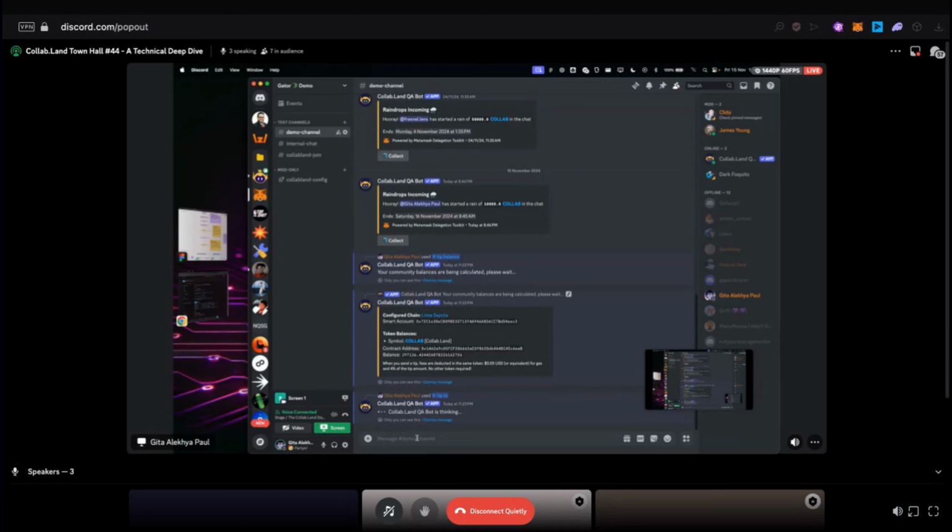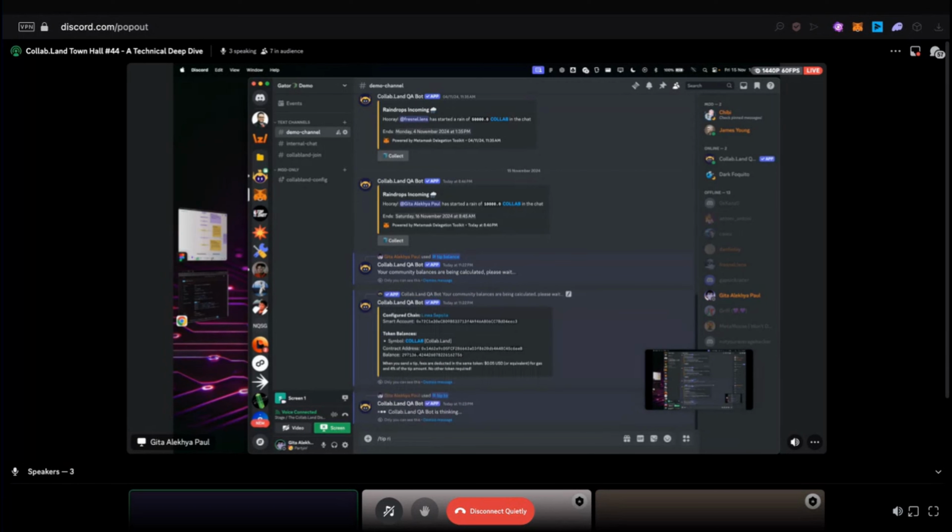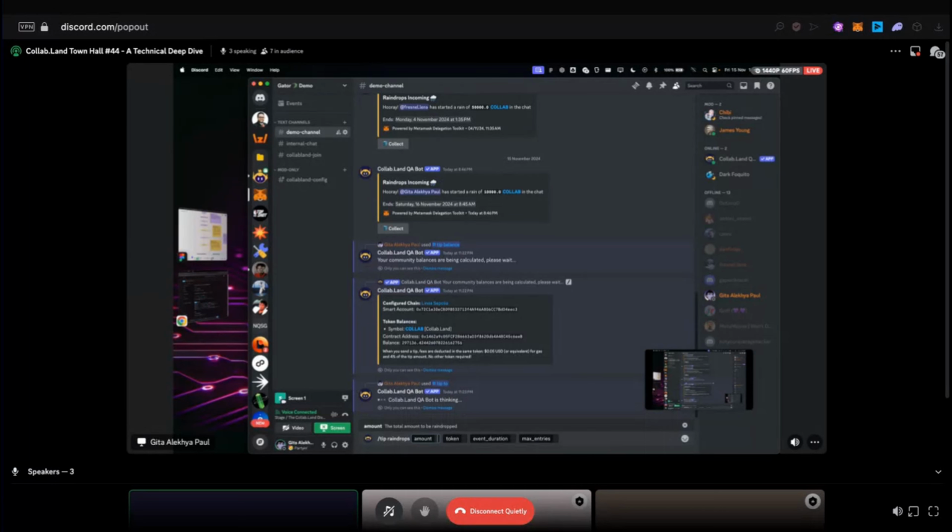At the same time, while this is happening, let me show the raindrop commands and explain the parameters. When you're creating a raindrop, which is basically an airdrop, you need to give the total amount you want to tip, let's say 1000 collab. Then you need to give the token which you want to tip, and it's the token symbol. You can get the token symbol through the tip tokens command. And we know it's collab. We want to tip collab. And then the event duration.